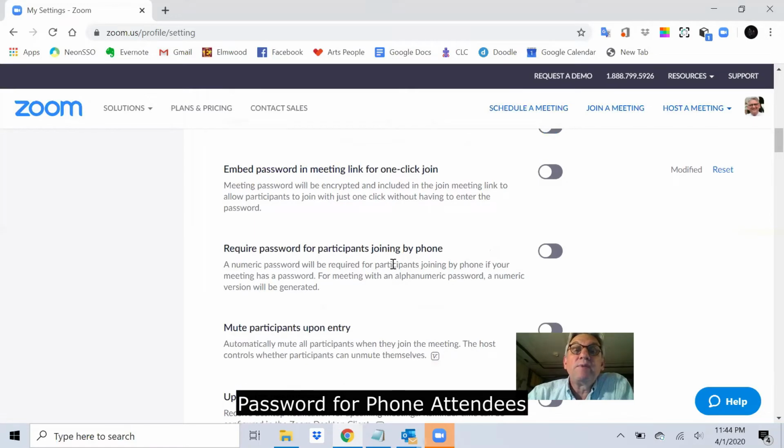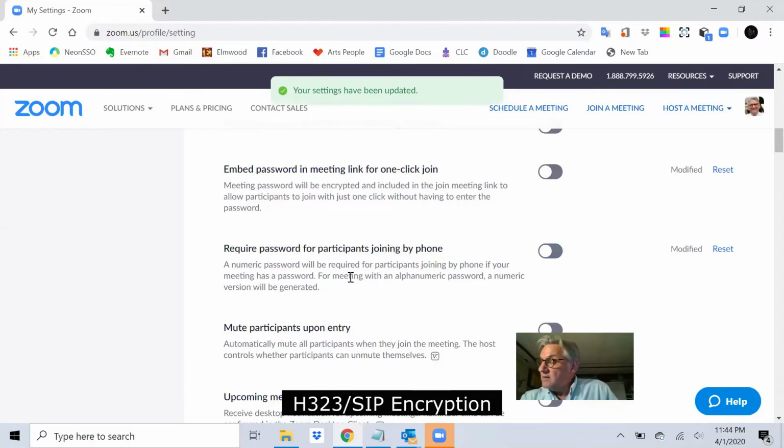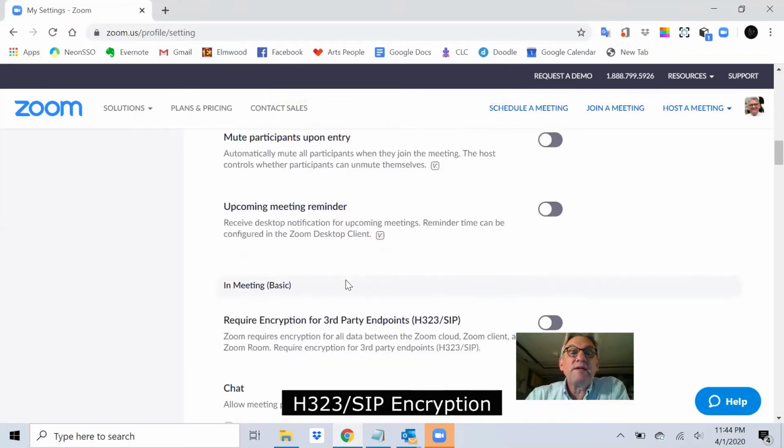And then also by default, anybody who's joining your Zoom meeting only by phone will not be required to have a password, even if it's a password protected meeting. And you can enable that if you want phone users to be required to have a password. Okay. All right, let's go down just a little bit here.